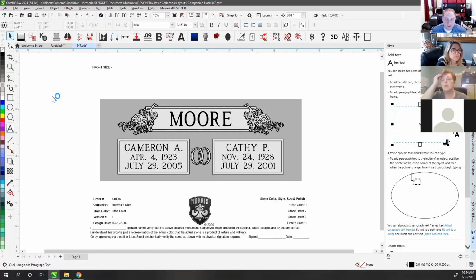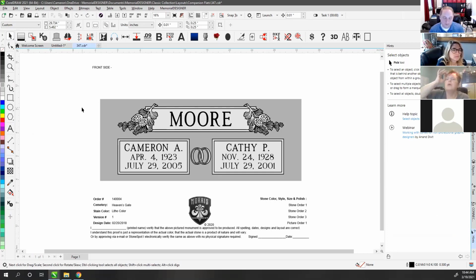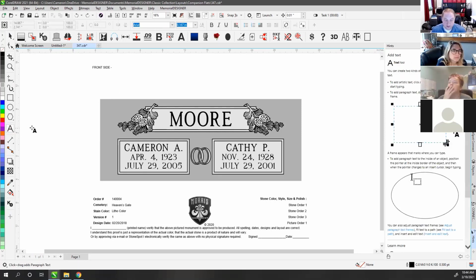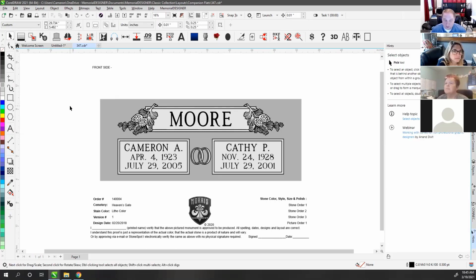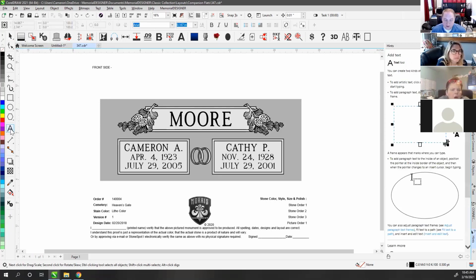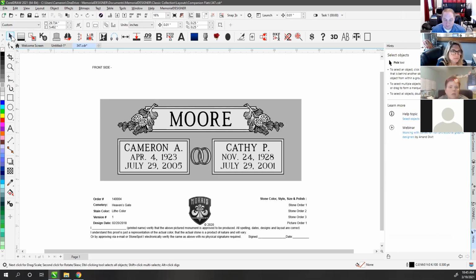Oh, I forgot something else. See, there's even more with the pick tool. The pick tool also lets you toggle between the pick tool and something else. So if I have the text tool selected and I hit spacebar, it's going to toggle back to the pick tool. If I hit spacebar again, it's going to toggle back to the text tool. The pick tool is used so often with moving things around and dragging things that there's a keyboard shortcut to get back to it really fast. You just hit spacebar?